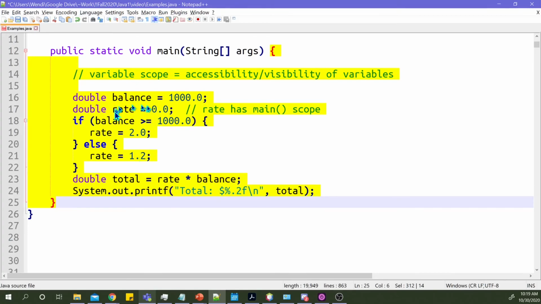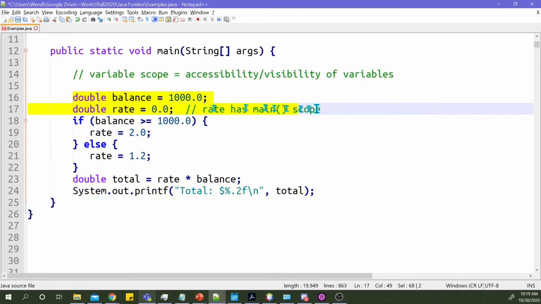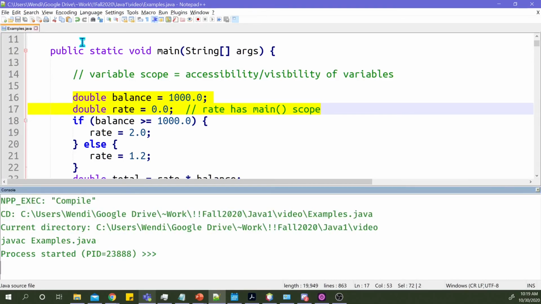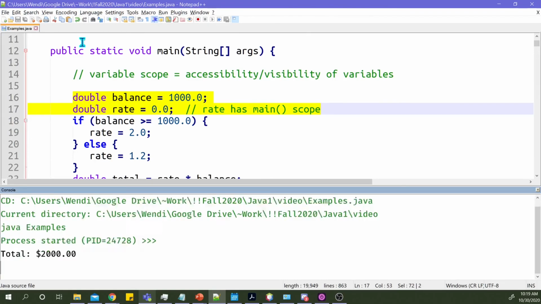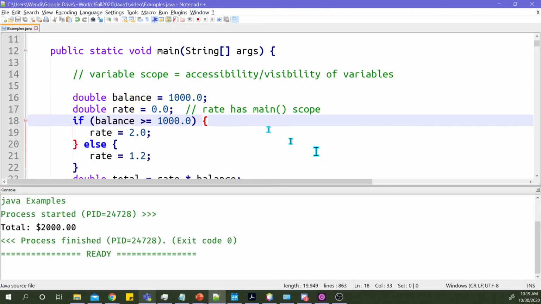Again, when you declare a variable inside a block or inside a set of braces, it's accessible or visible anywhere inside that block. And so because balance and rate are both declared inside the main method block, they are available anywhere inside the main method block. If we save and compile, we'll see that it now compiles successfully. And I guess we could run it if we wanted to. It doesn't really matter. It's going to run anyways.